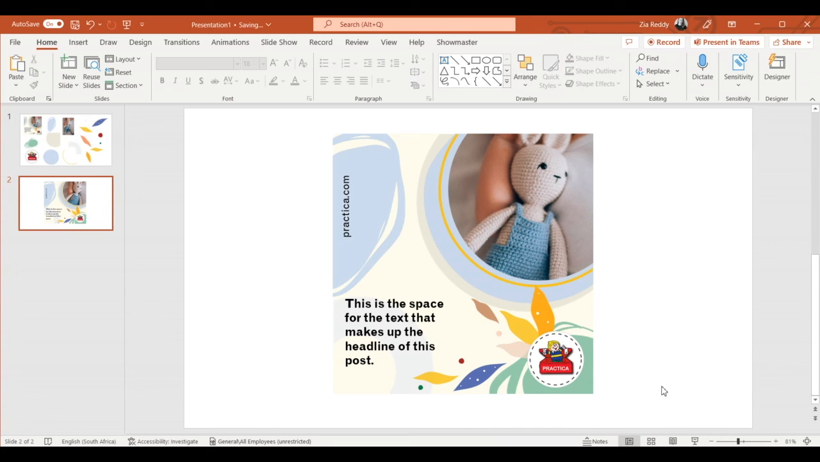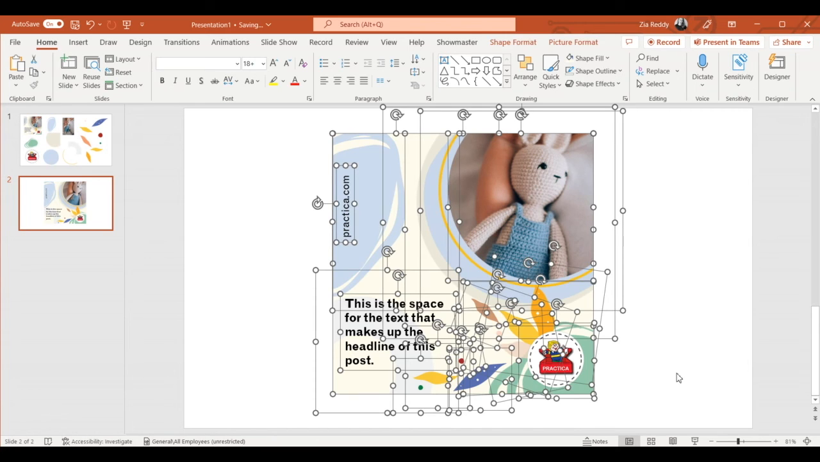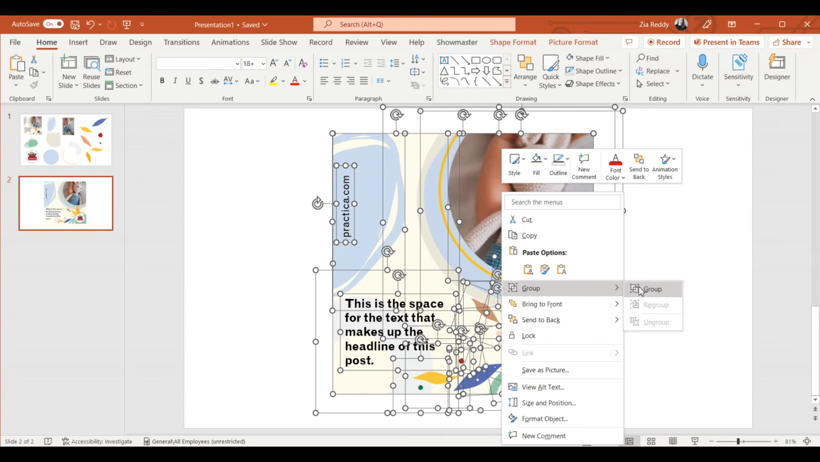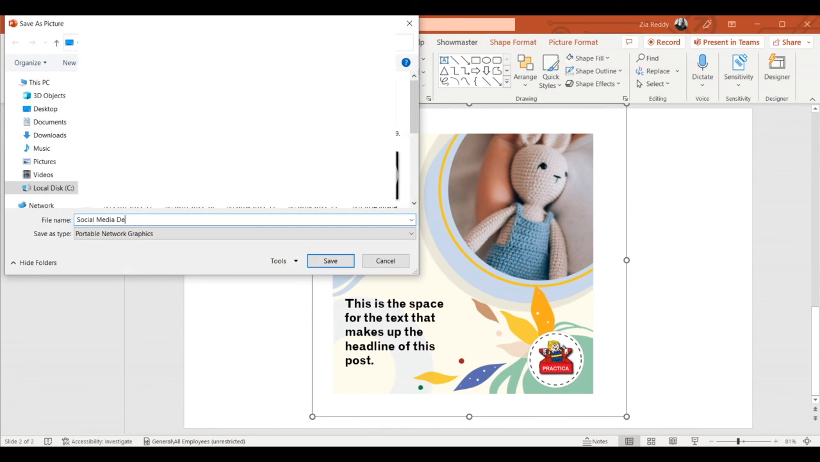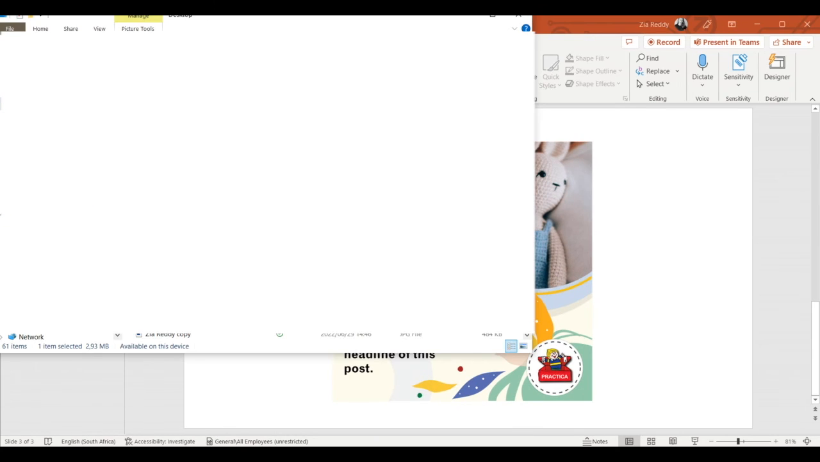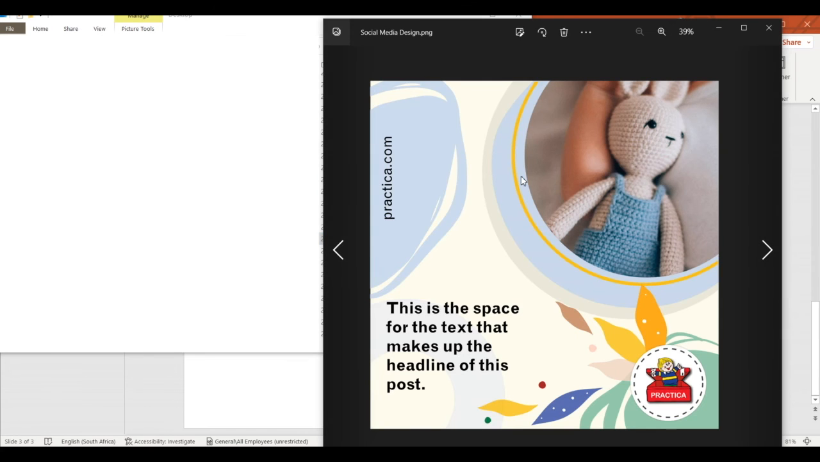But now, for us to be able to add it to our social media platform, you need to save it as a JPEG. And to do that from PowerPoint, you are going to select all of the elements. You're going to right-click, select Group, right-click on it again, select Save as Picture, and you're going to save it where you can find it. And there you have it, your design that you created in PowerPoint.